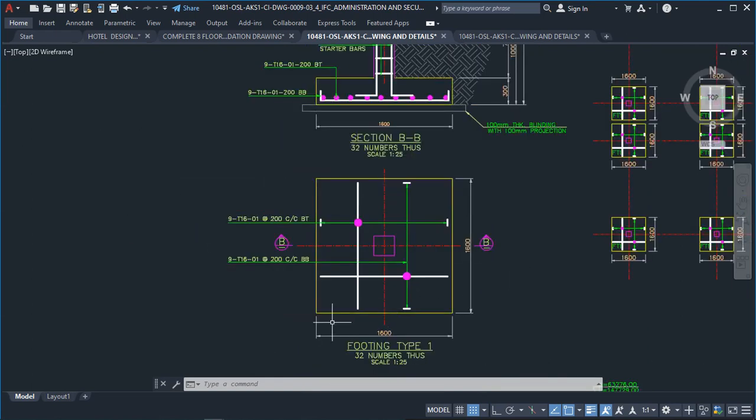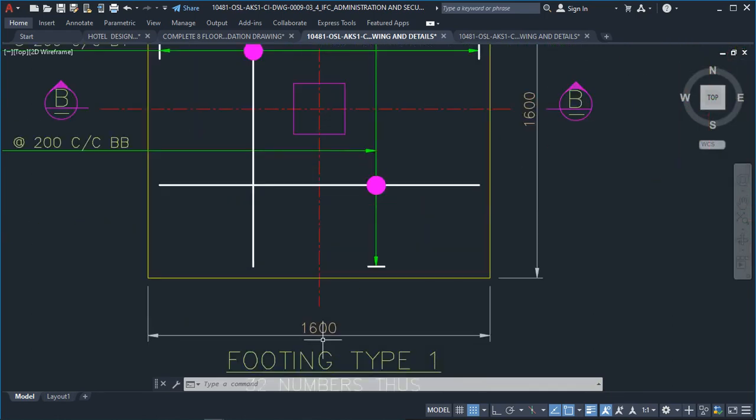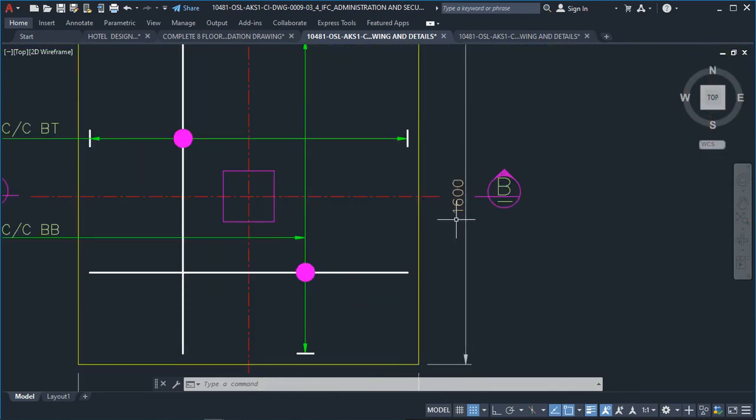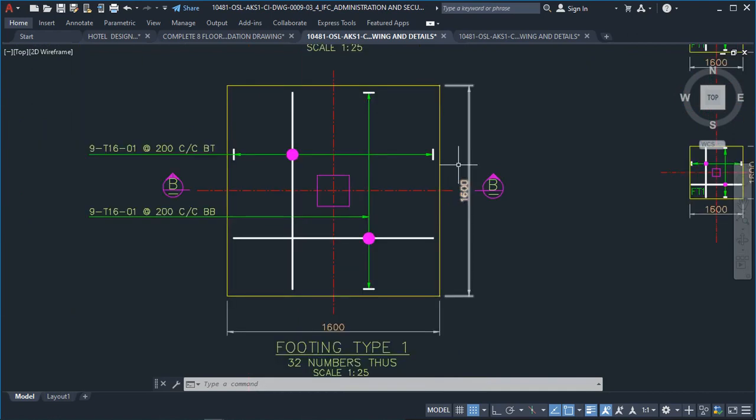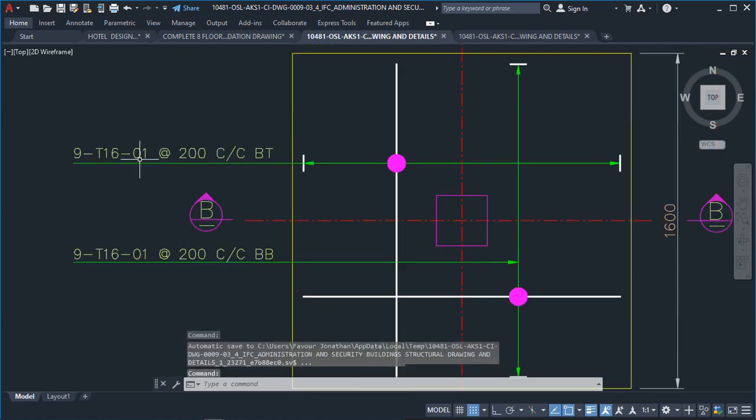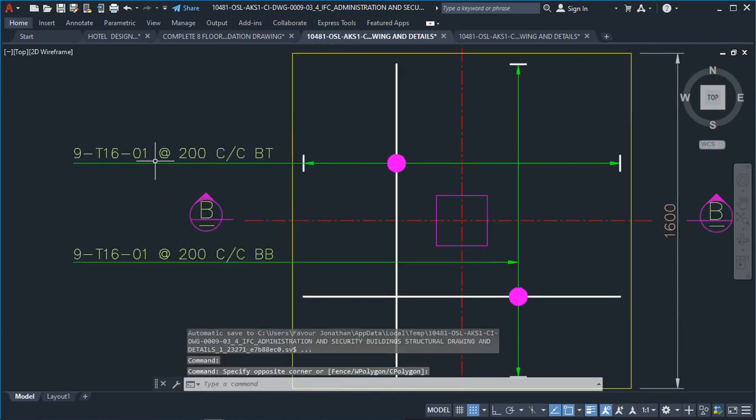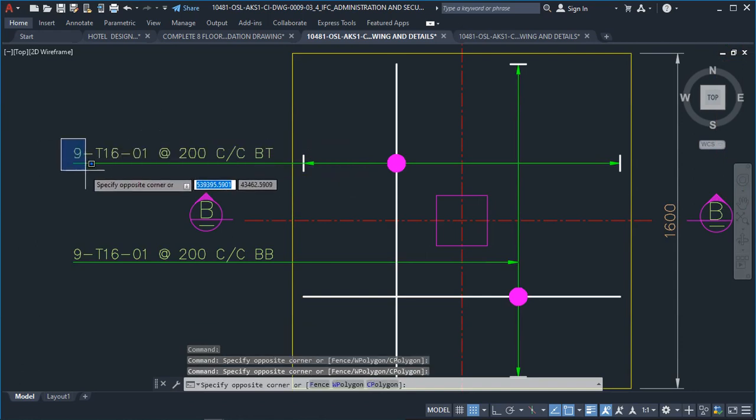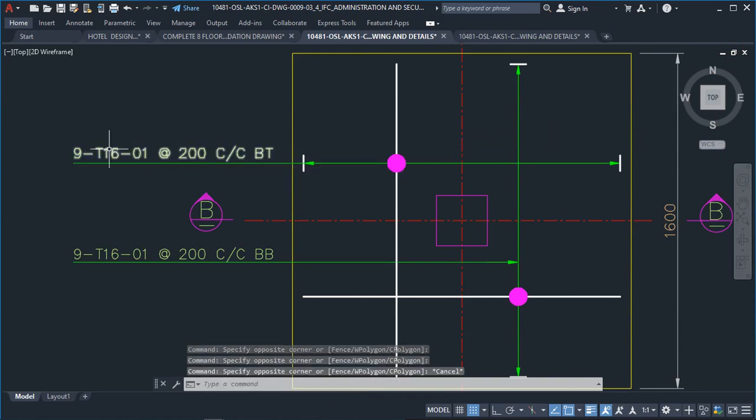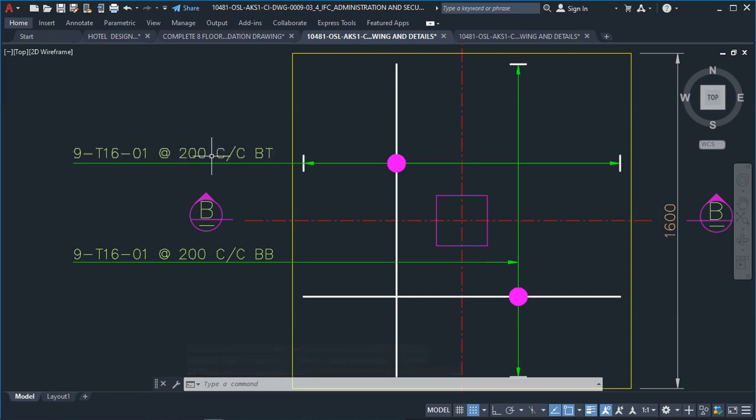Had this not been a square footing, maybe I have here 1600 millimeter and here 2000 millimeters, I would not say this and this are one bar mark, because we have varying lengths. But in this case, they have the same length, so this is our bar mark. This is just the at symbol showing that this number of 9 reinforcement at diameter 16 at bar mark 01 is spaced at 200 millimeter center to center.